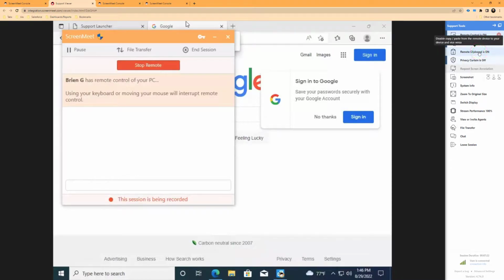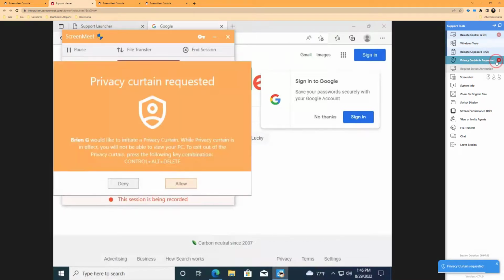Up next is the remote clipboard functionality, which allows the agent to copy text from their clipboard to the end user's machine and also copy text from the end user's machine to bring to the agent's machine. Next is the privacy curtain, which will gray out the user's screen. This can be helpful in cases where there is sensitive information that the user should not be able to see, and they will always have the option to exit the privacy curtain as shown.